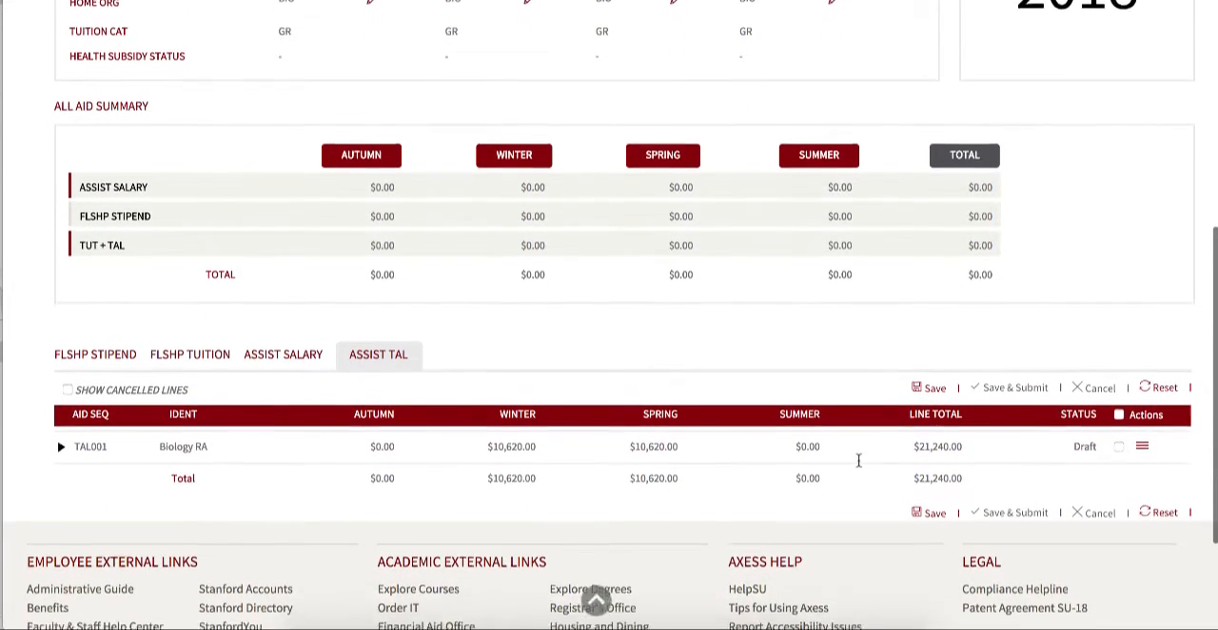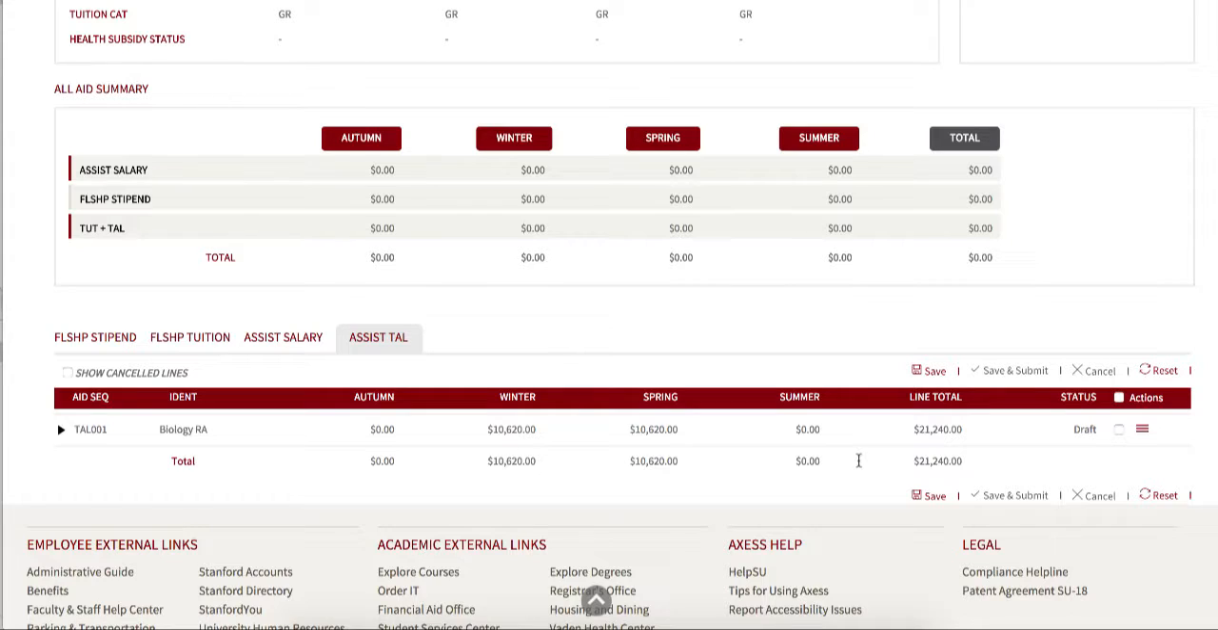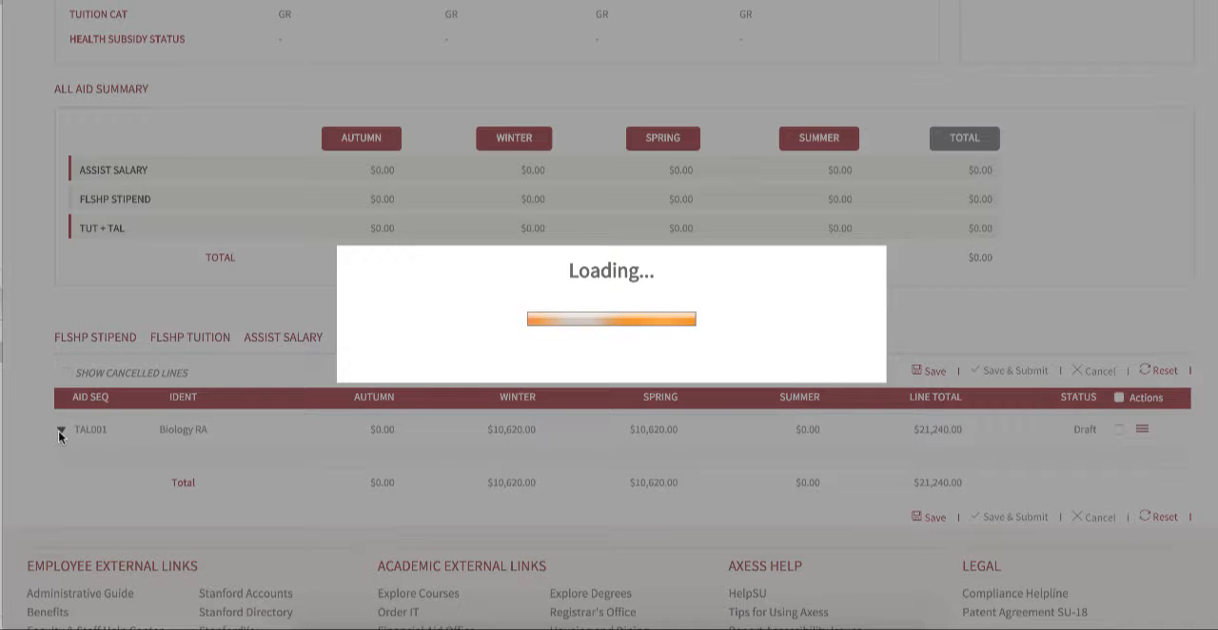You should be aware that the system actually will save both the assistantship salary line that you entered and the assist-tal line that it generated for you. Both will be saved in draft status. Now we are on the assistantship tal tab, and you can again expand the line to see the details.